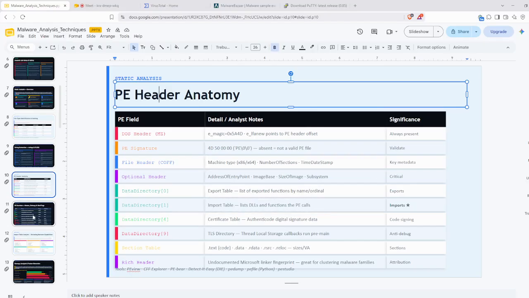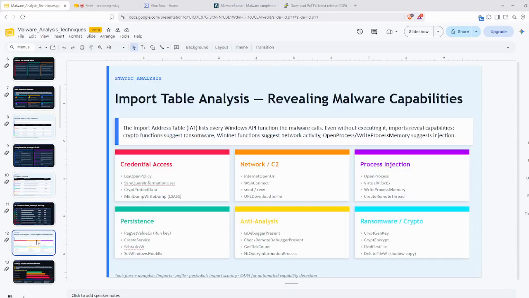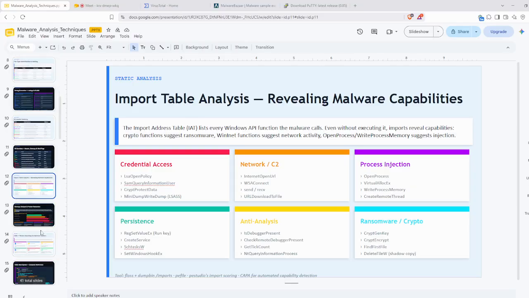Okay, now we will see what sections you will be looking at in the PE sections, the executable machine code. This is very advanced. I don't want to confuse you, so I will skip this subject. This is also advanced.